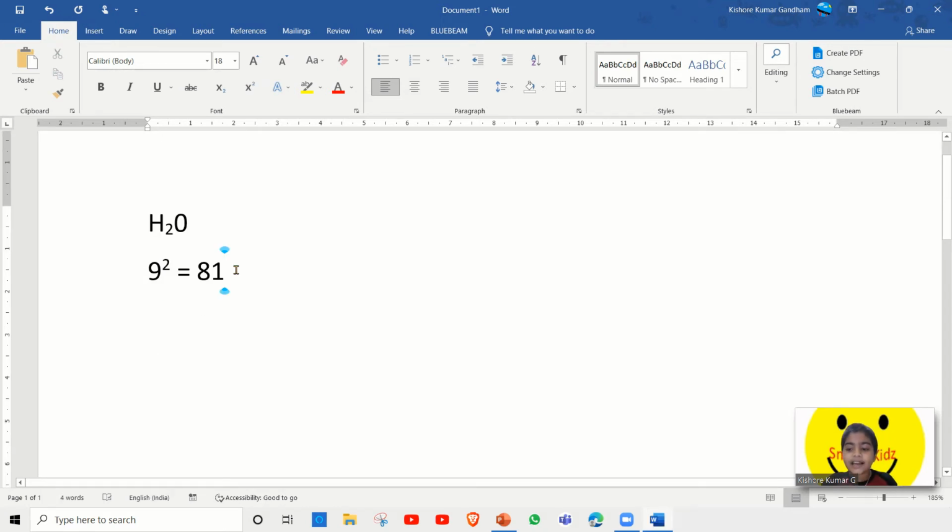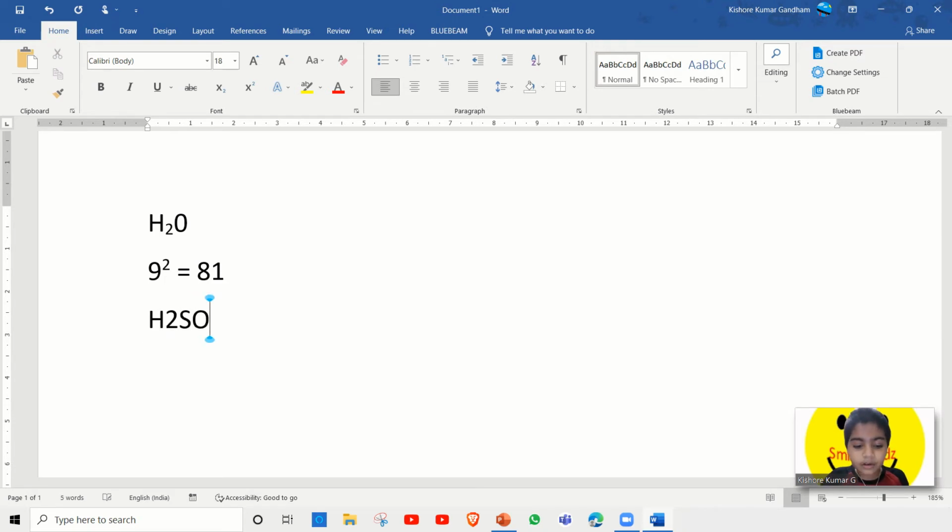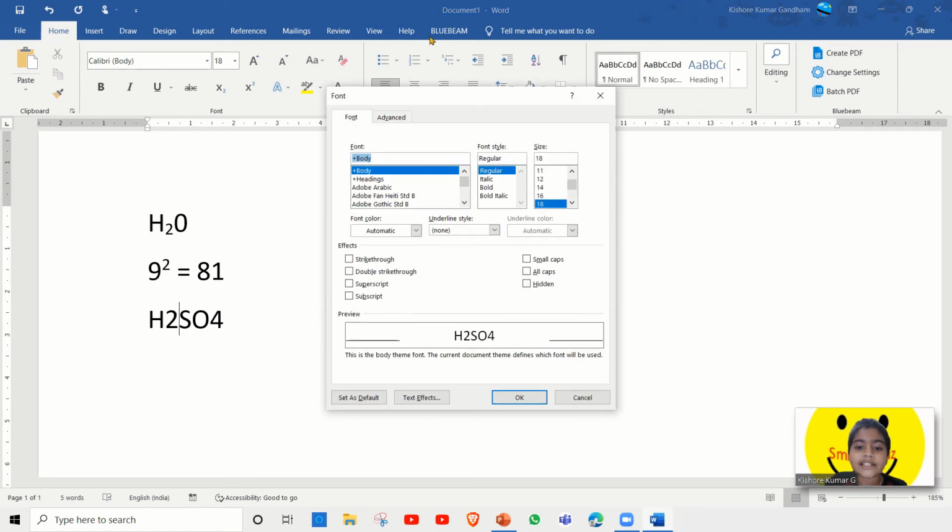Now, let's take another example. H2SO4. In this formula, 2 and 4 should come down. If subscript and superscript are not available in the Home tab in the Font group, click on this icon and you will see a page like this.